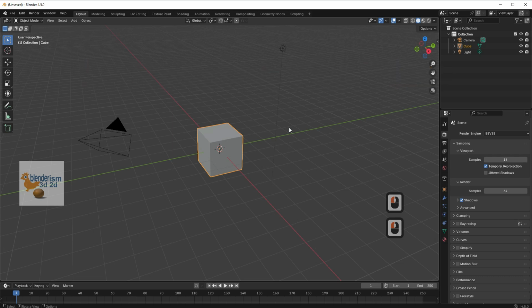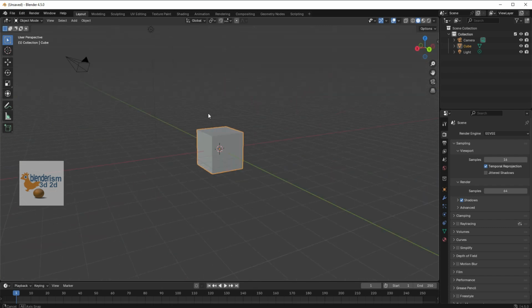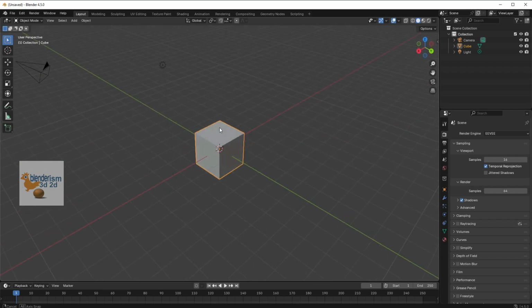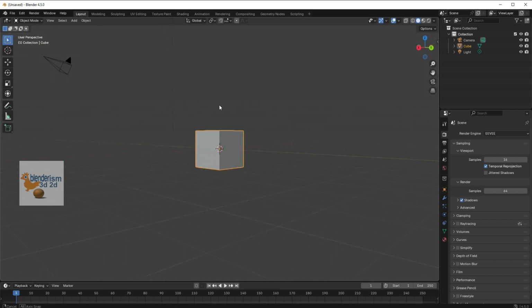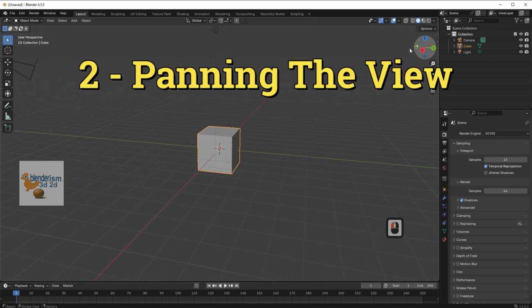1. Rotating the view. To rotate the scene, click and hold the middle mouse button, then move your mouse. As you move the mouse left, right, up, or down while holding the middle button, you can rotate the view around your scene.